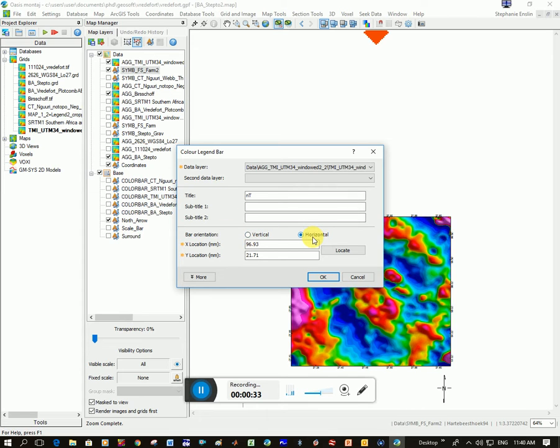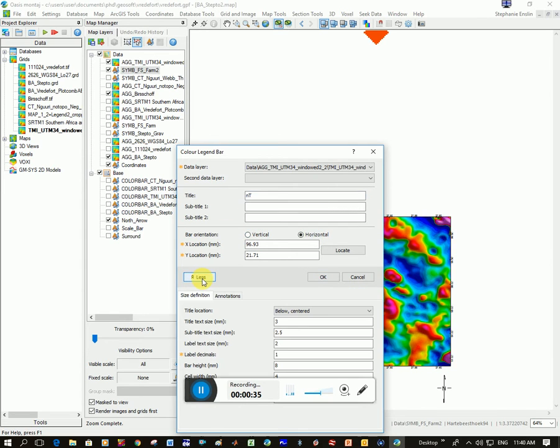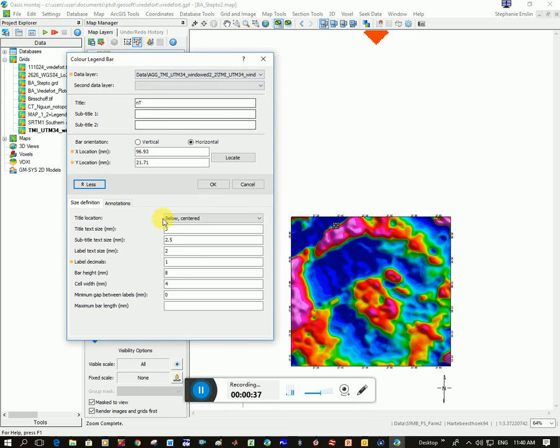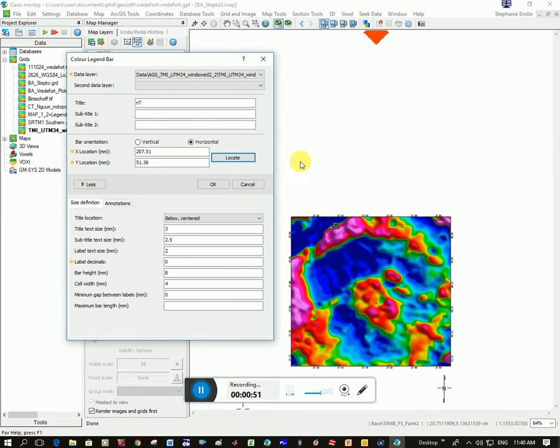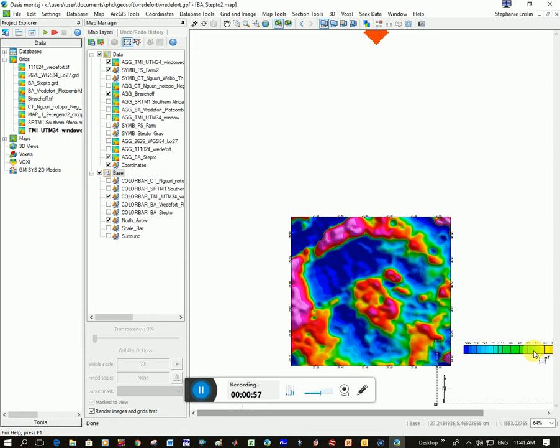You can choose it to be vertical or horizontal. If you click on this More button, several different options. First thing I'd always do is change the decimals to 0. And this is all about the size of the text, the size of the box itself. For now I'm just going to click on Locate, and I'm going to click on the map where I want it. So it hasn't plotted it, it's actually just given us the exact X and Y location. Click OK. And now it's plotted it over here.